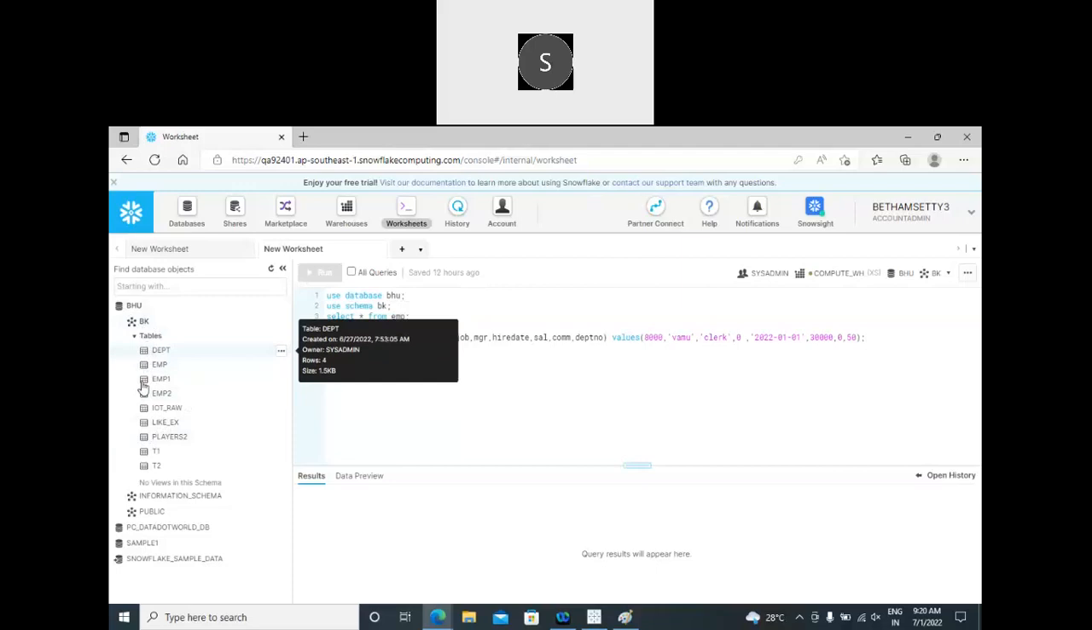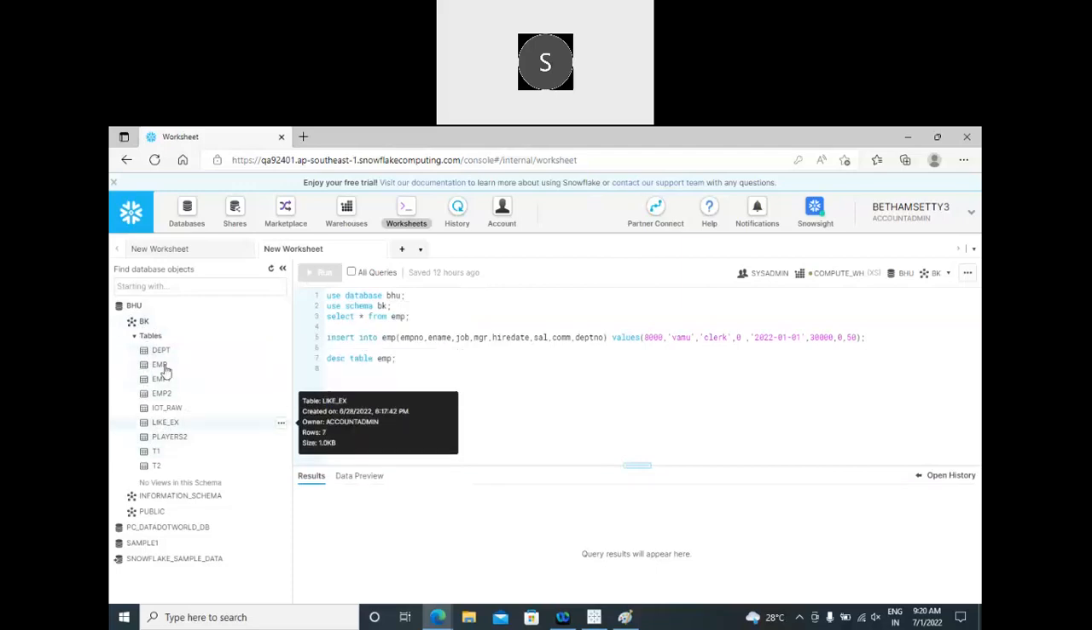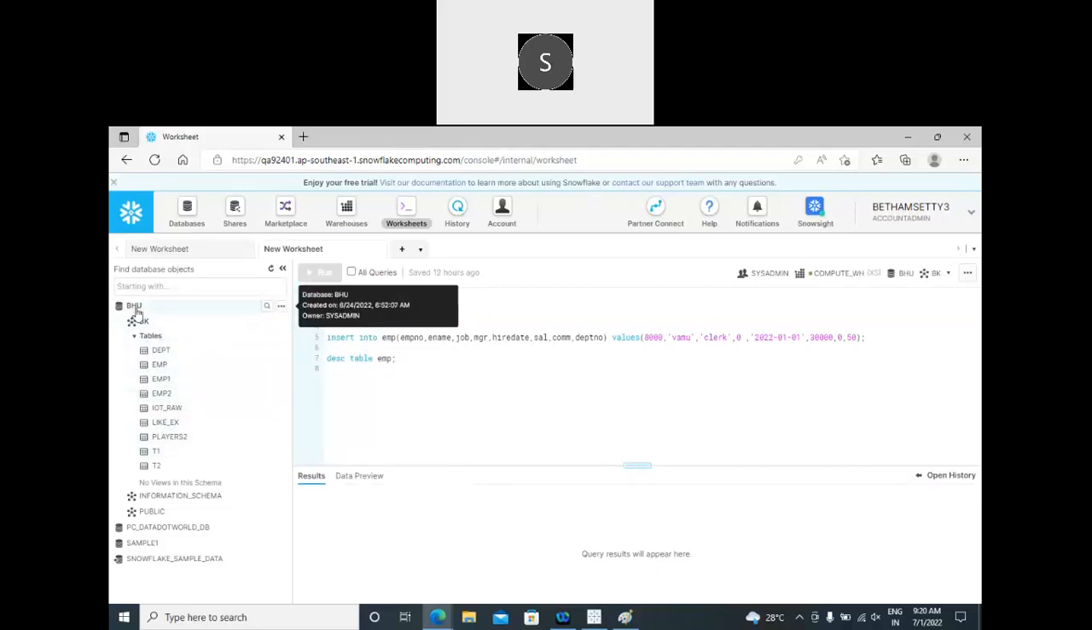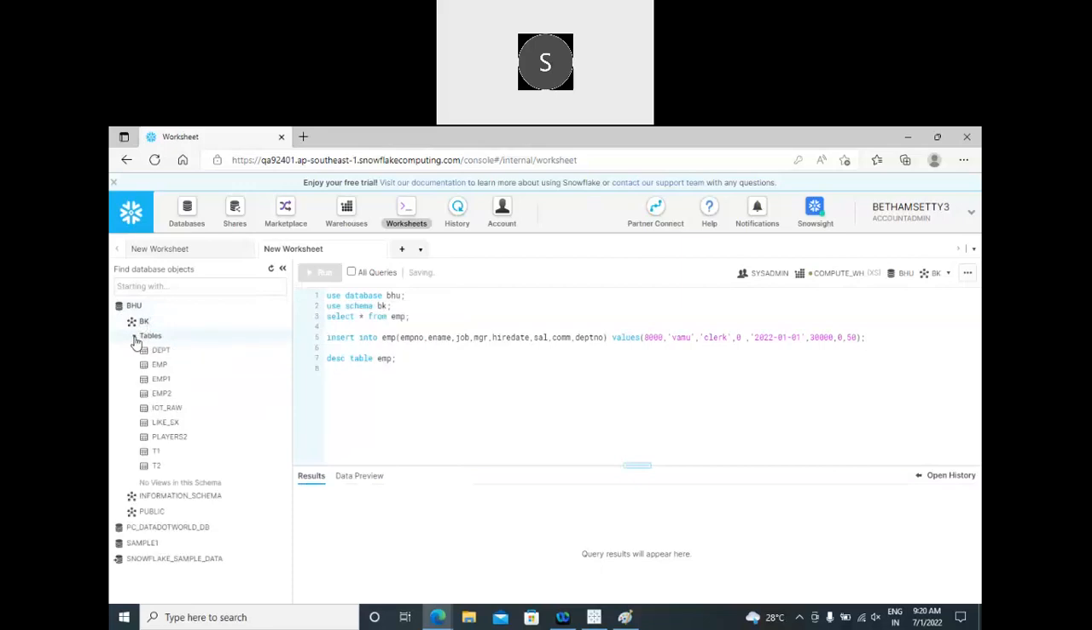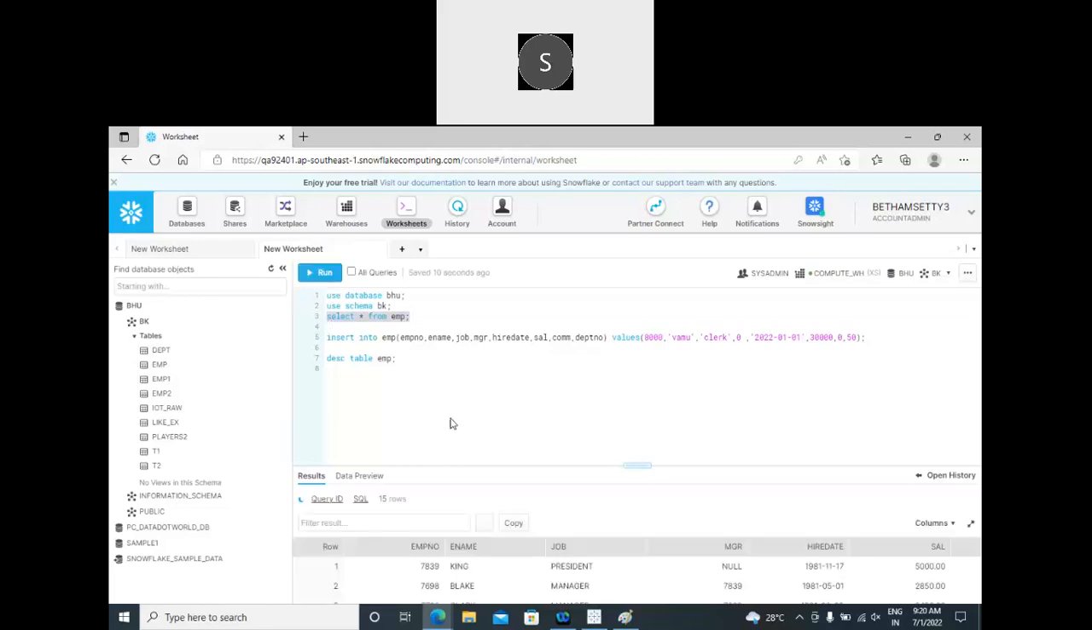So these are the list of tables which we have in my database. I connected to this database. Under the database, I have the schema called BK. I connected to this schema, and we have the list of tables. Whichever table you want, you can take it. If you want to see what kind of data is there, suppose I want to connect to my EMP table, just select it and run it.